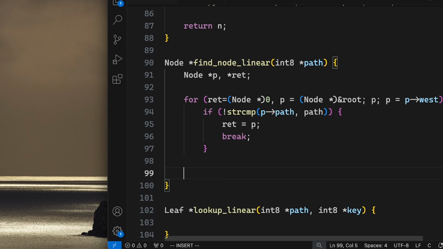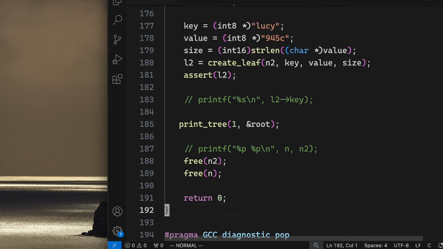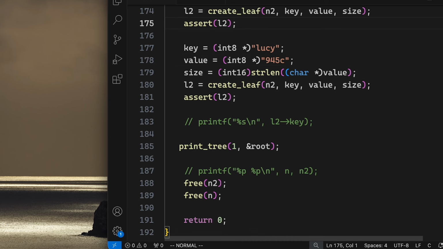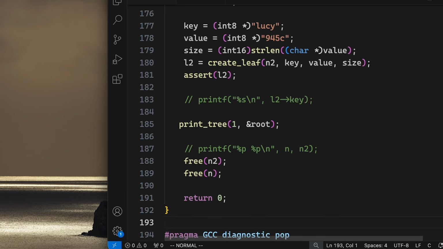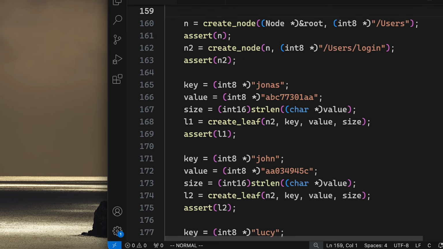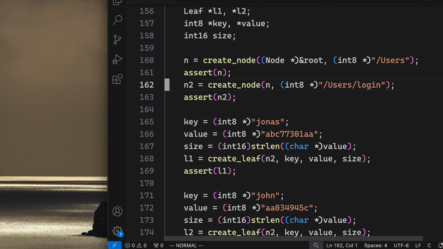And then at the end we simply return ret, because if we failed then it will remain 0, and if it worked out we will have our pointer right there. So let's test this out on our tree. So let's see, what do we have here? We have users login.